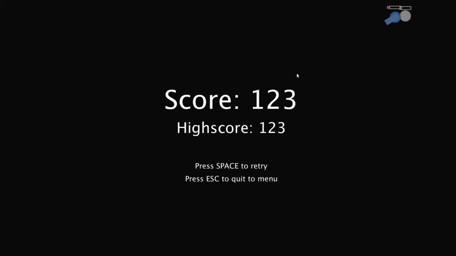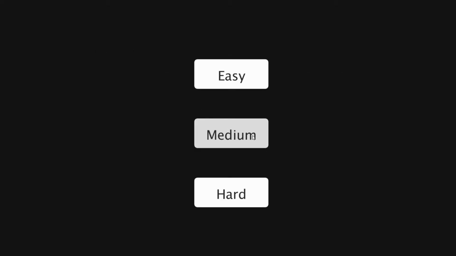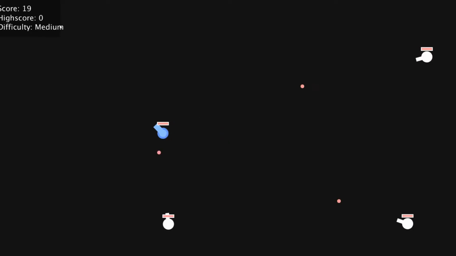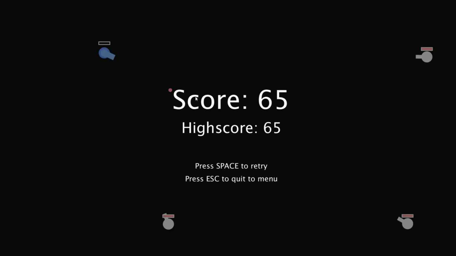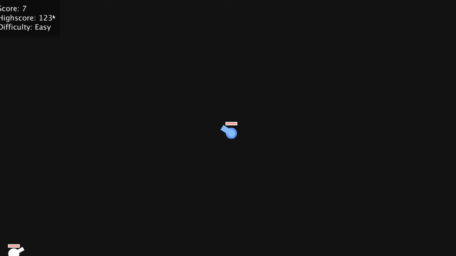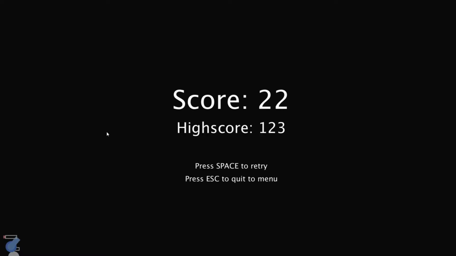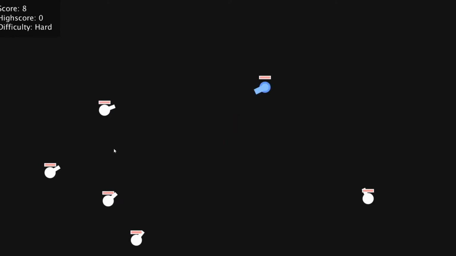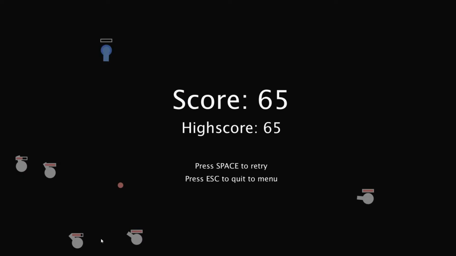So I got 123 on this. I can press space to retry or escape to quit to the menu. Go to a different difficulty, and I'll need to actually extend this, but yeah, then there's the high score for that. So 65, then I can go back into easy, it'll still be 123. And then hard, where it's just a little bit harder. And actually, well, it's quite a bit harder, but that's the point of hard.